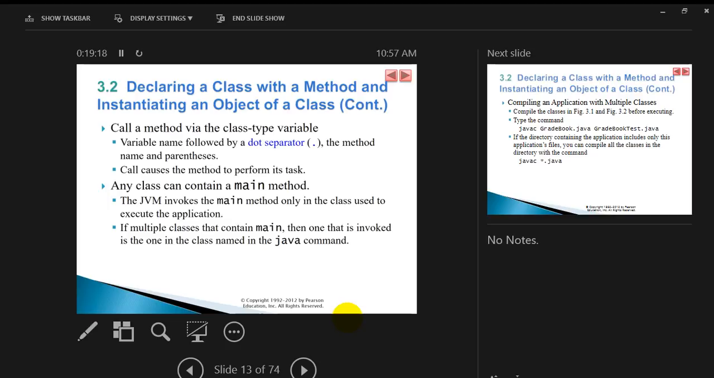Now, to call a method, you use the dot separator. So for example, we say dot display message. We could say cs256 dot display message.